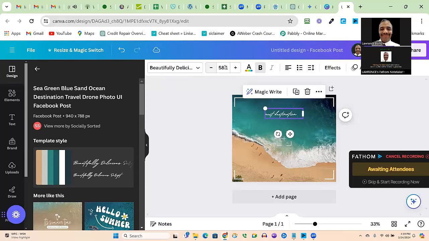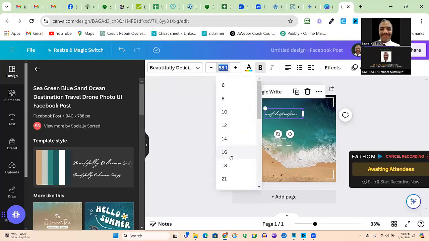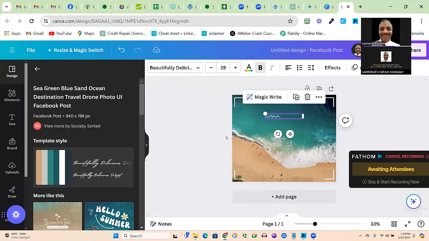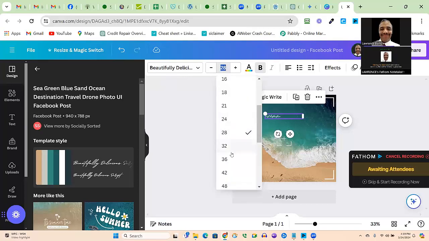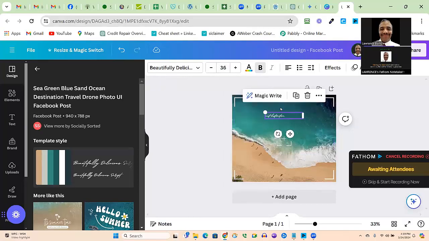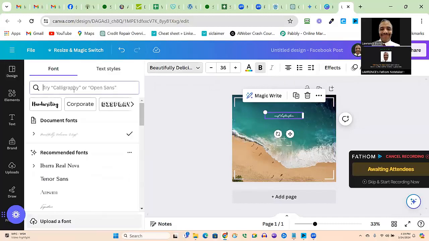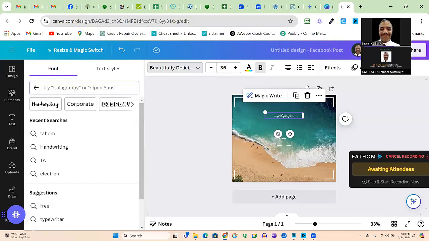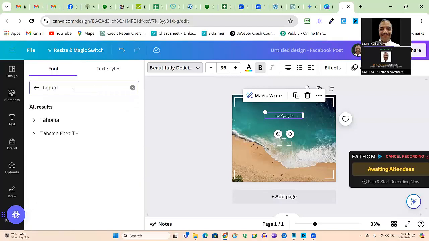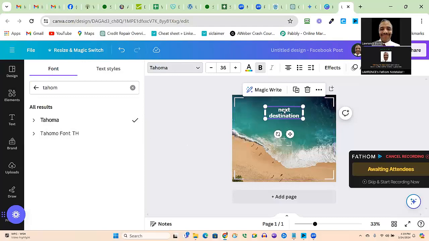You'll like this. That's a little too small. And we can adjust it, and we're going to center it. Okay, we got it centered. Let's change to a different font. I like, let's see, we'll go with Tahoma. Yeah, we'll go with Tahoma. And I'm just going to type it in.